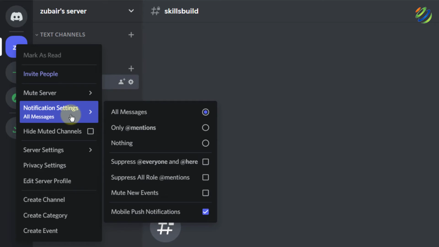After that, you can have different notification settings. Means you can have all the notifications related to your messages. Then you can have only those notifications in which you are mentioned. Then you can block all the notifications. And down here you have some other options that you can explore.